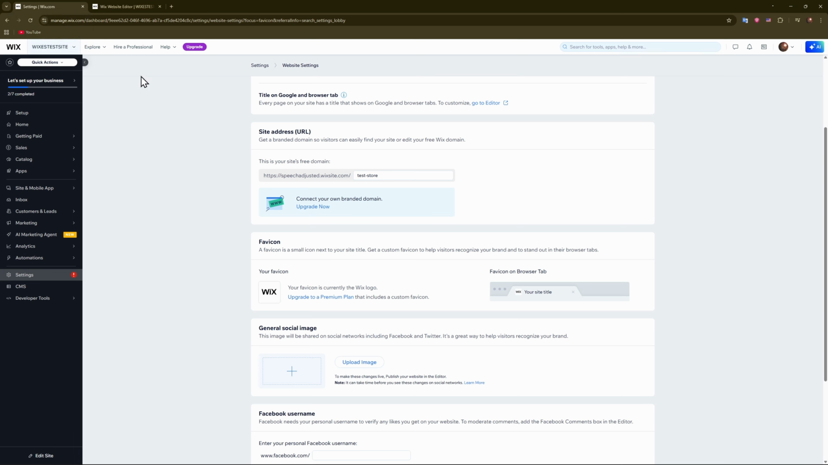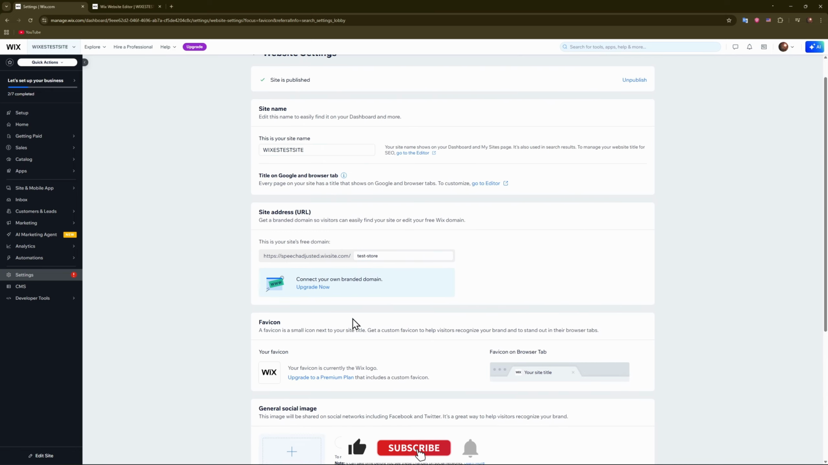Some websites that are not as professional, maybe some amateur websites or some very simple stores, might not have this. Instead they will just have, for example, wix.com and no icon in here. So if you want to have this, you will be able to do it right over here. Just make sure to have a premium subscription first.